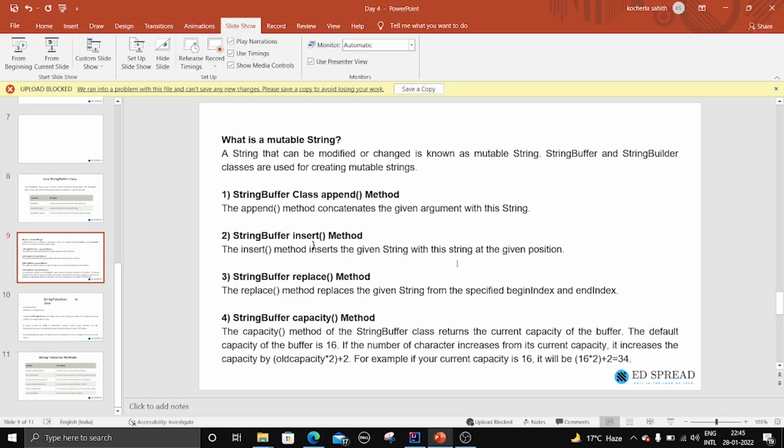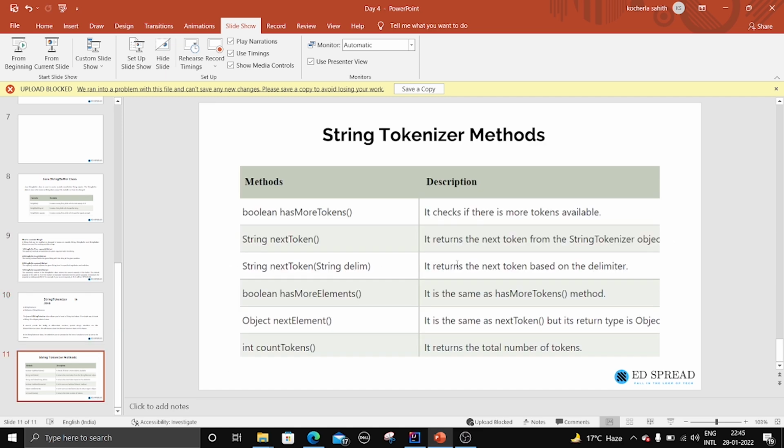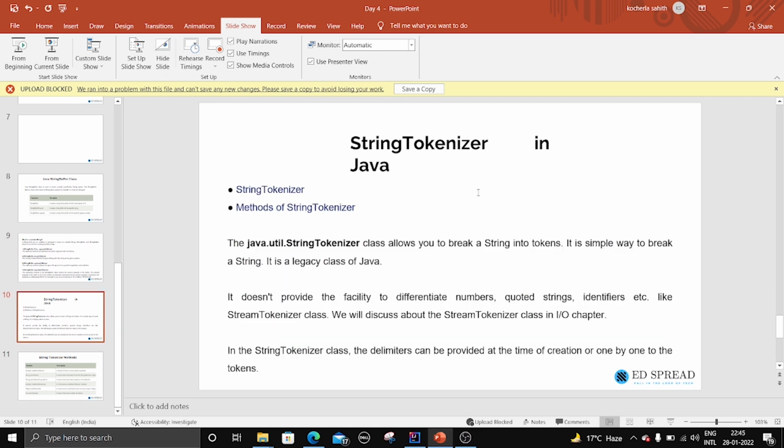Let's open the PPT, and this is StringTokenizer. StringTokenizer is not directly available, so in order to use it we need to import it from the util package, guys. We just need to write import java.util.StringTokenizer at the start of the code.